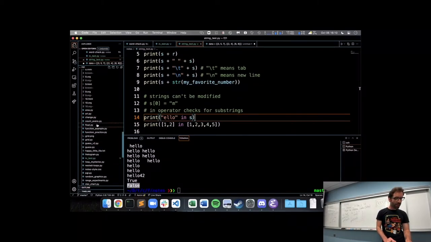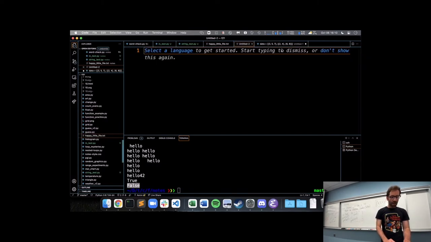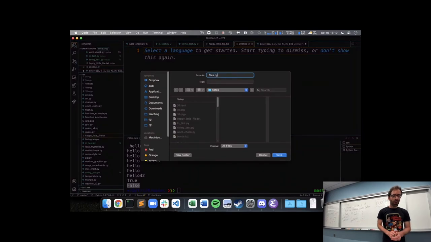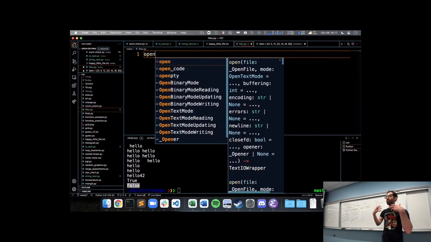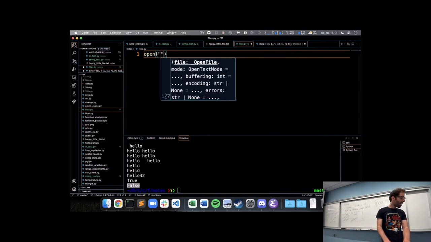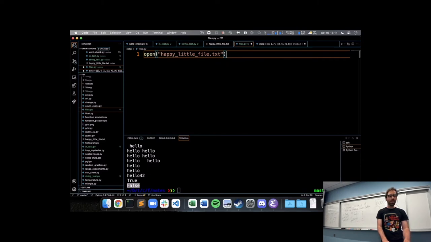So I have here happylittlefile.txt, which has a happy little line 1 and a happy little line 2. And I can make a Python file that I'll call files.py. Python has a built-in function open, which is how we ask it to open some file so that we can see what's inside. So open, and then I give it the name of the file, happylittlefile.txt. This function open is going to return the opened file, so I'm going to need to save that to a variable.